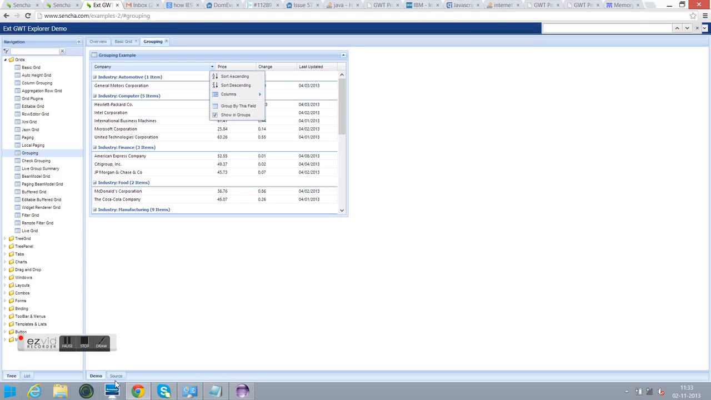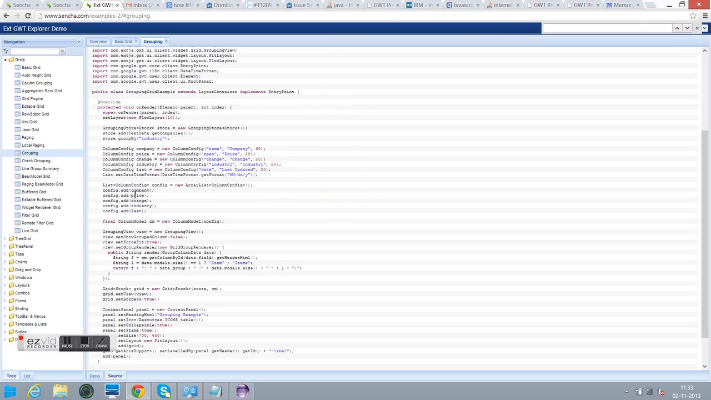So in the code you can see here, store.add grouping store. By default, test data dot get companies. So on the basis of companies, we are going to be grouped by the industry. So different industries, on the basis of that we are going to be grouping.